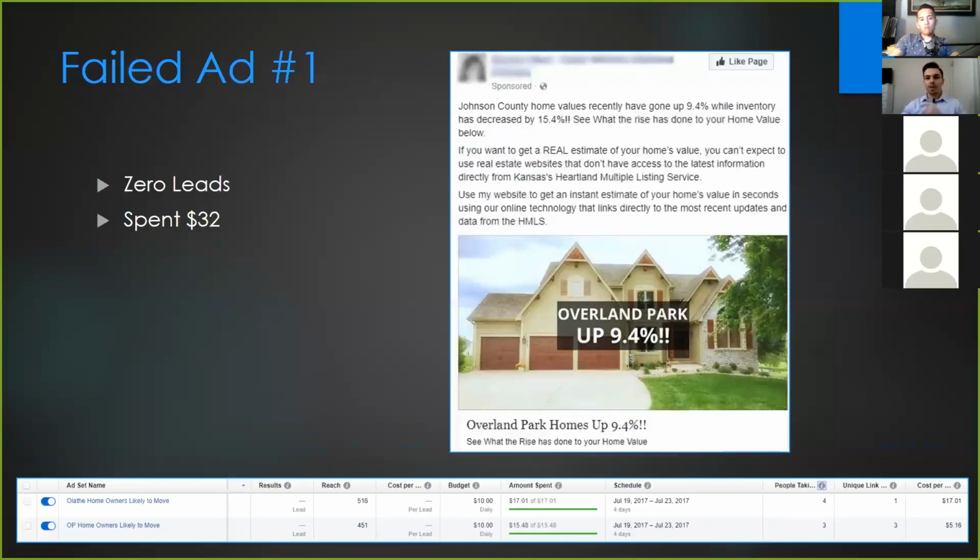Now, you probably are going to make a couple of mistakes when you make your first couple of ads. That's all right. That's what this is all about. It's about testing and figuring out what works. But just don't give up. That's the main thing. So I didn't give up.